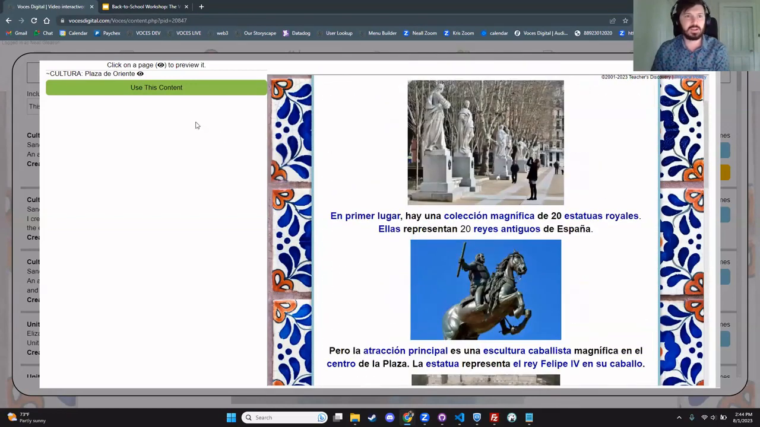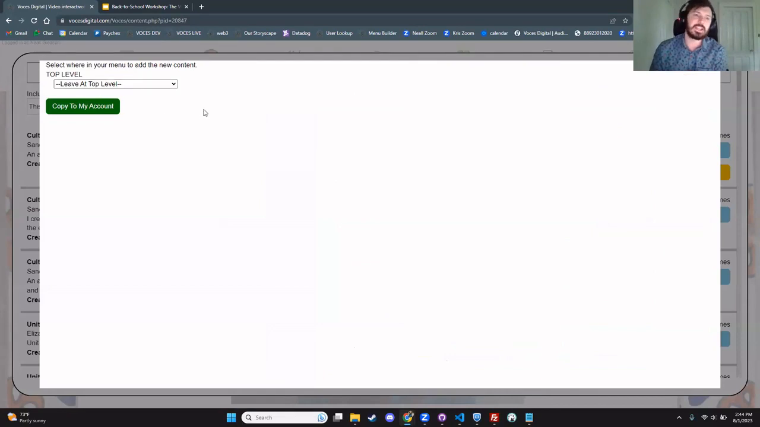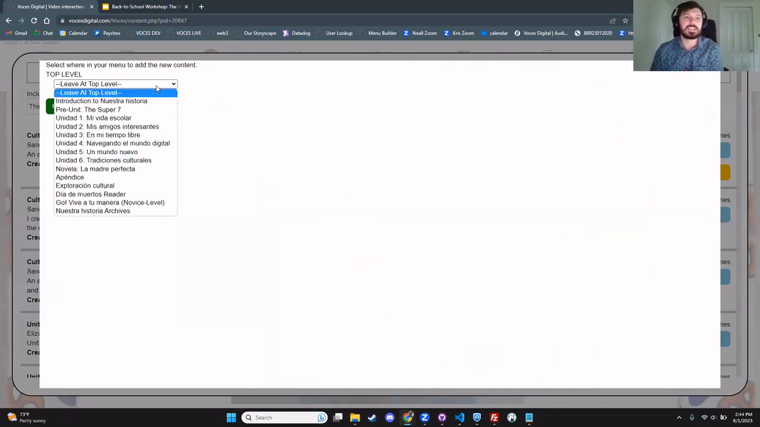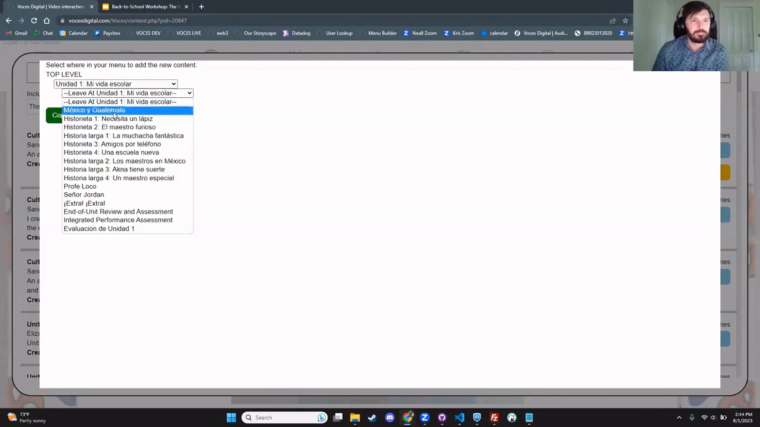She's really good at using the editor. And when you're ready, you can click use this content, and it's going to have you decide where to put it within the menu. So you can go here, we can add it to Unit 1, and then it's going to show you all the sections within Unit 1.